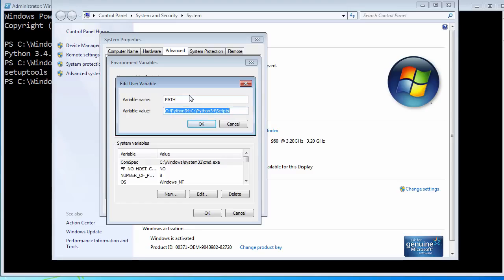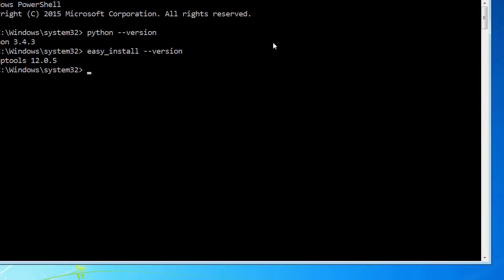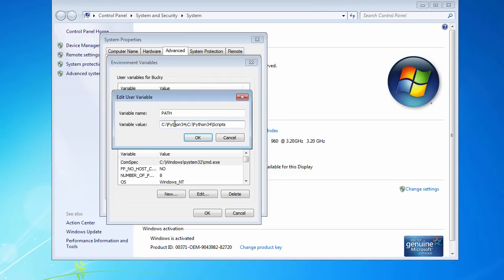Now, by the way, if you guys are wondering what the heck we're doing, this is where you tell Windows where to look when we type in something into the command line right here. So it already has Python set up. So this is how it knows to look in this directory for Python.